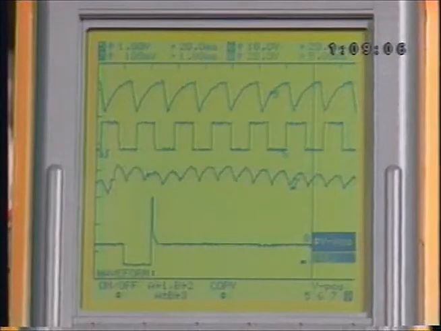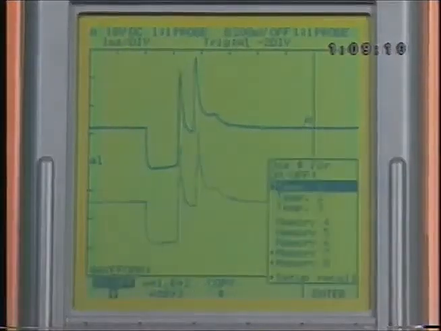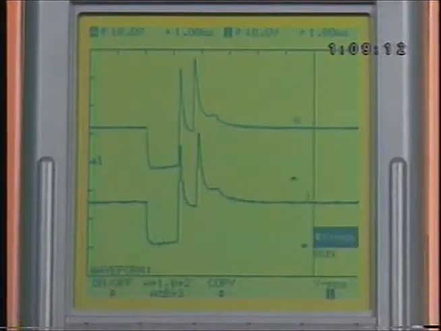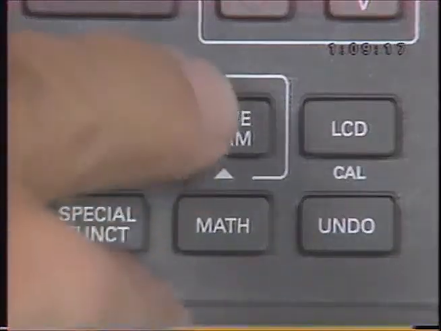Another feature that makes comparing waveforms easy is Scopemeter's Waveform Memory. You can store up to 8 waveforms and display up to 4 at once. Or you can compare a live waveform to one stored in memory. To store a waveform being displayed, freeze it and press Waveform.